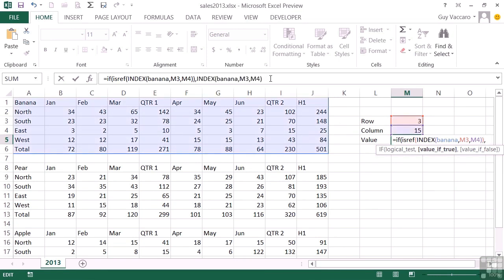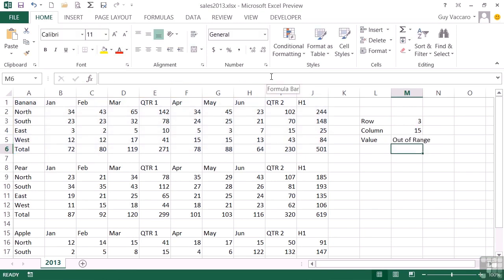So we place the exact same function in again. I've pasted that up here so you can see that. And then comma. If it's not, so if it's false, therefore it's going to produce a hash ref error message, then instead of that, I'm going to put a user-friendly message, out of range. Close my speech marks, close my round brackets for my if, and then return, and we see out of range.